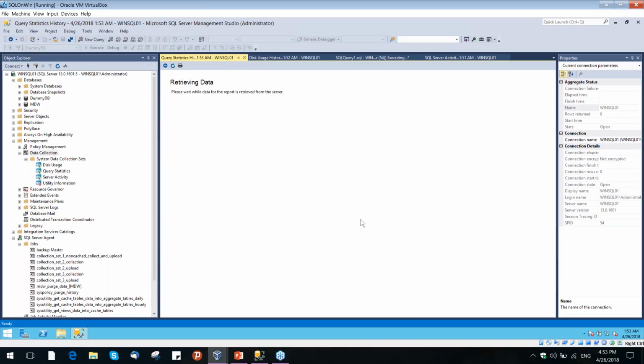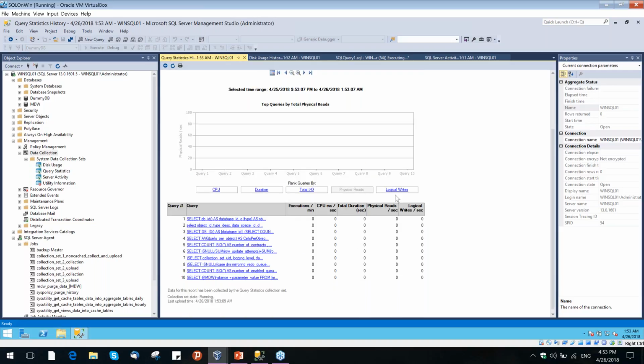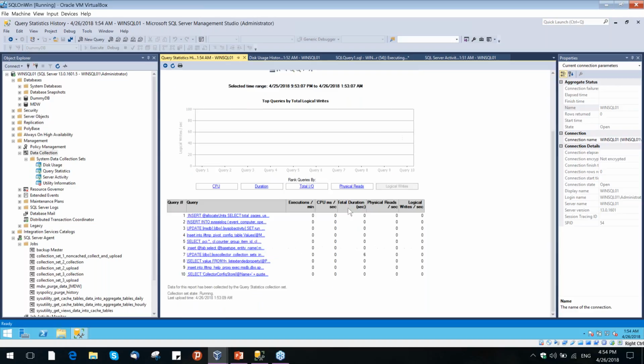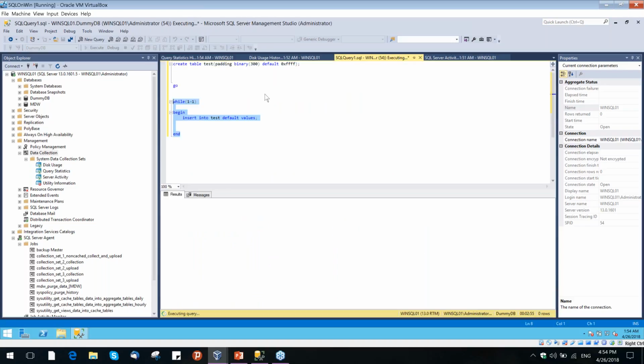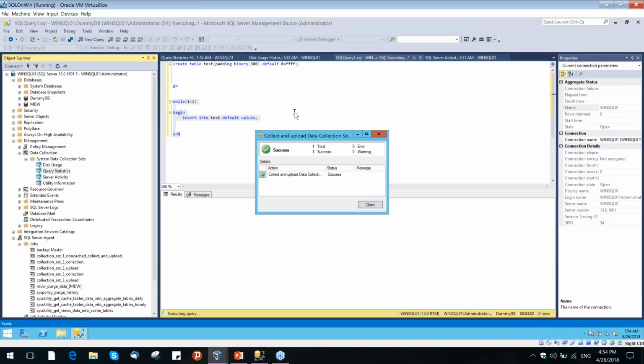And here is the physical read. Based on the physical read, what are the queries? And logical writes. Maybe our query comes into the logical writes. It seems no, it didn't come. Now let me change the query. Let me collect.